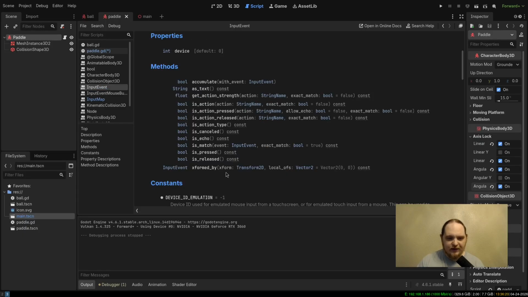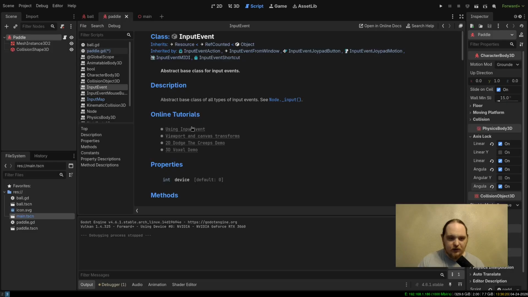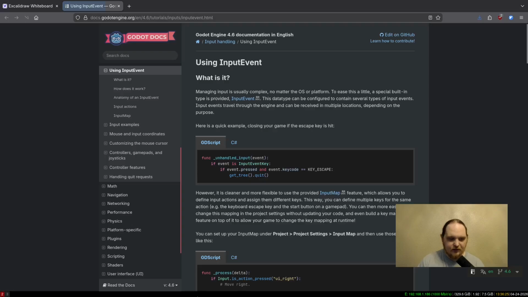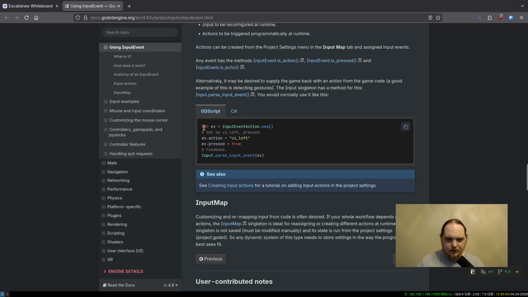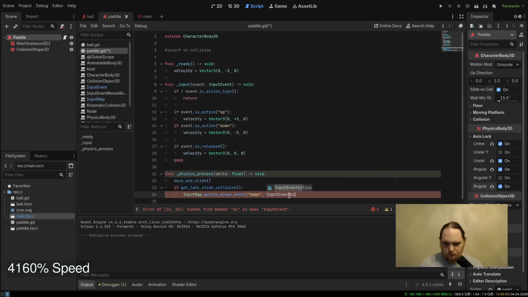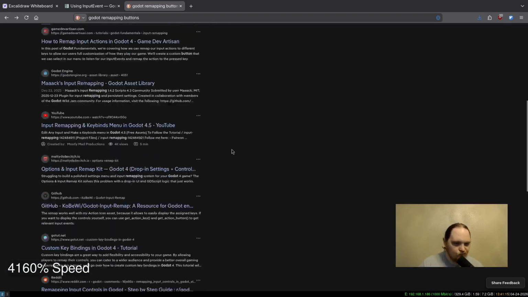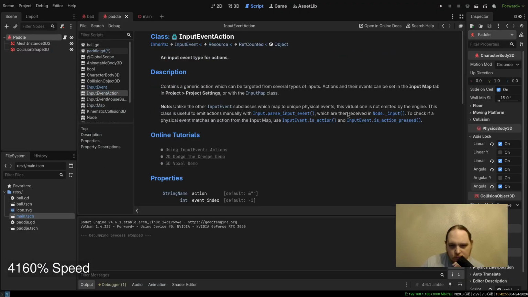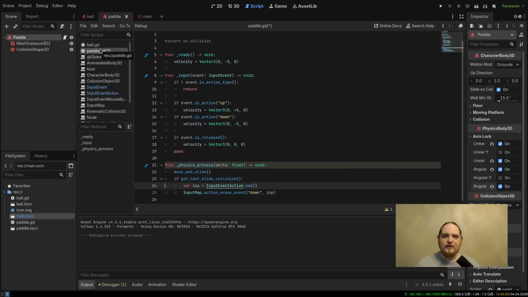So this is somewhere that I definitely don't know what I'm doing. So I'm going to click InputEvent and open that up in the browser and see how we make one. Okay, so this looks like what we want. ev = InputEventAction.new(), and then we set the action. Okay, I spent a lot of time trying to figure out how to remap things with the InputMap, and it's such a hassle, we're actually going to change our approach.